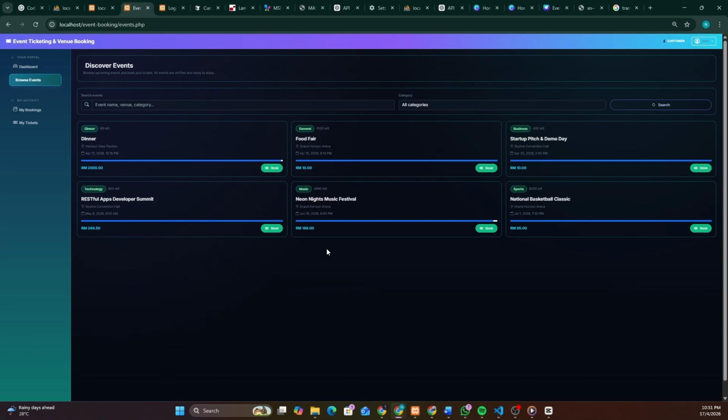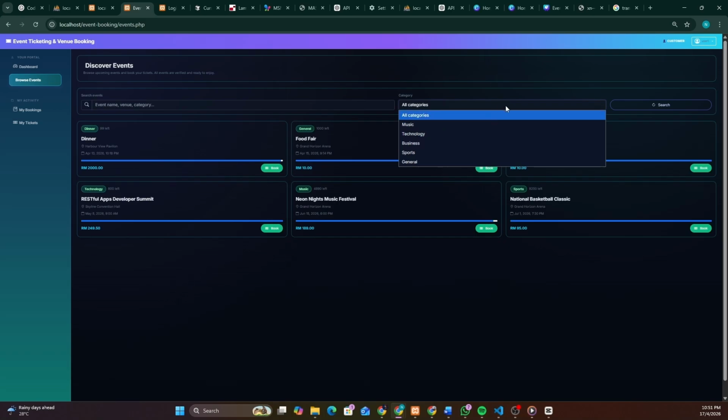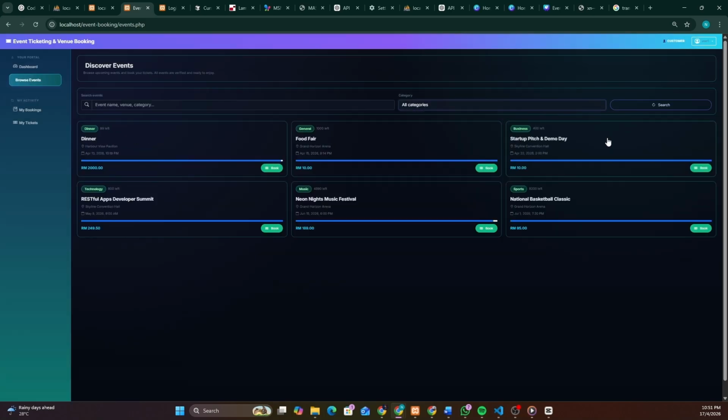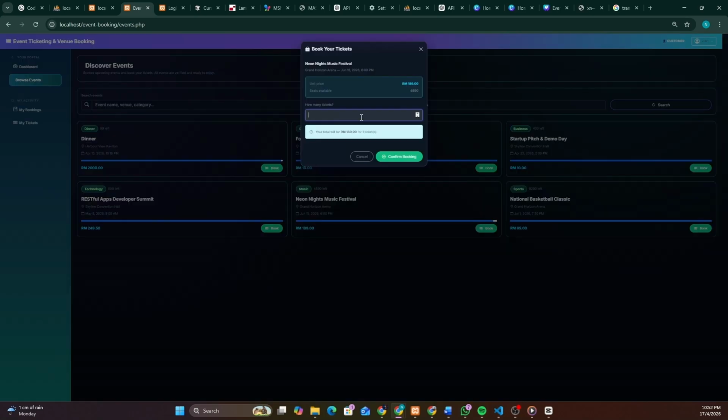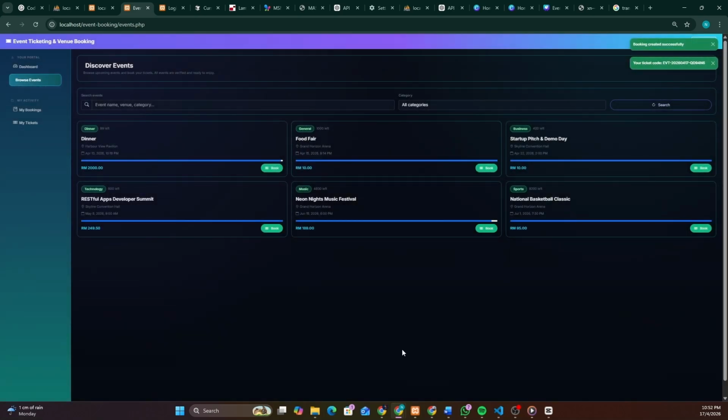Basically we have several events, and then we have stage events. For example, we stage the dinner, and then we have several categories, for example, technology, and then all categories. For this demonstration, I will select several tickets so that we can see how the system works. Here I will put some number of tickets so that we can easily understand. I will select maybe 60 tickets, and then we will see the chart of the color blue deduction. Next, we will go to my bookings.